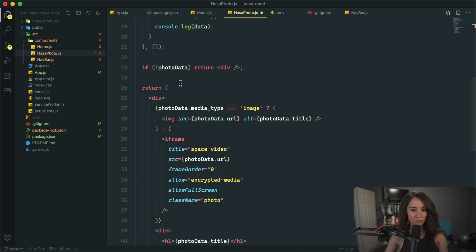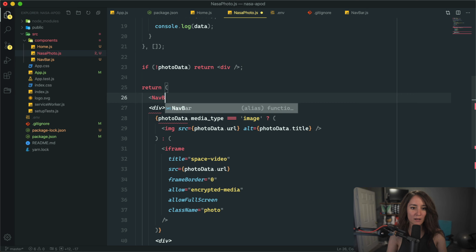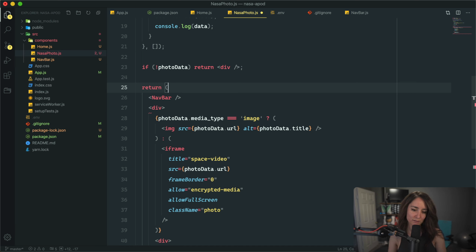So now that that is imported, let's use it. To use a component, all we have to do is write Navbar and close it out. So this is telling React, hey, we're going to be using that component that we just imported within our NASA photo component. Now, what React likes to have is a parent div. So right now we're getting some errors because Navbar is outside of this parent div that we've created.